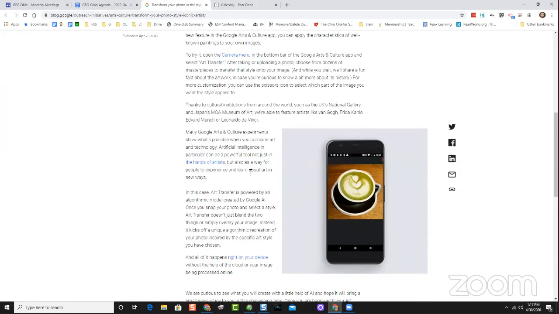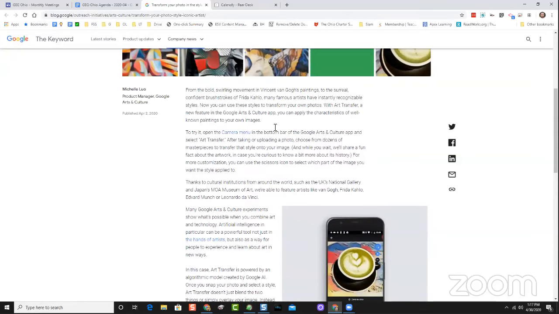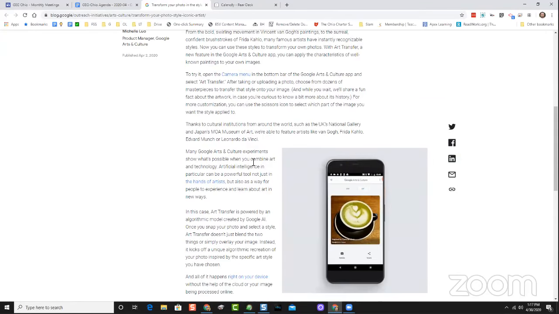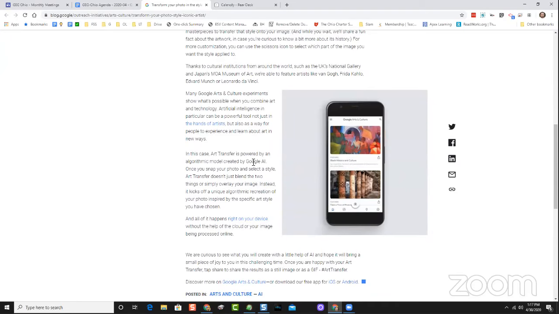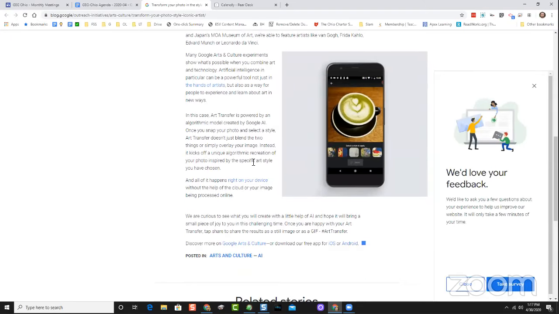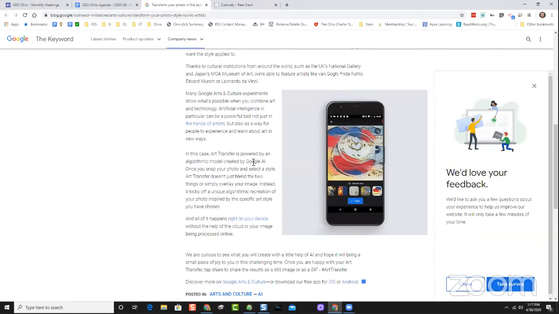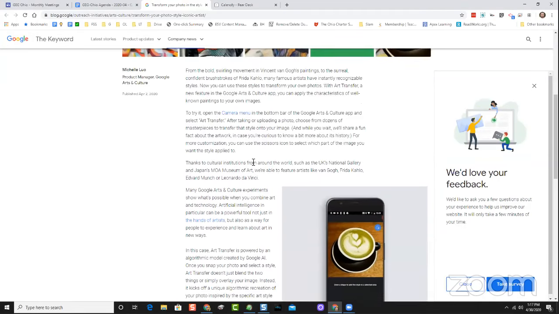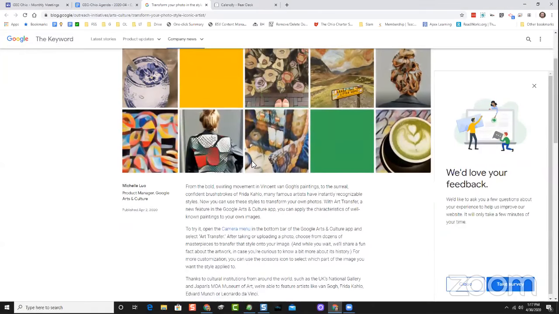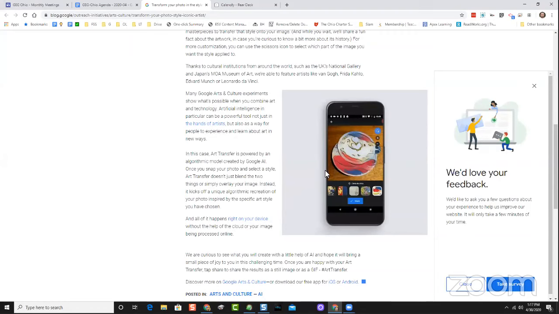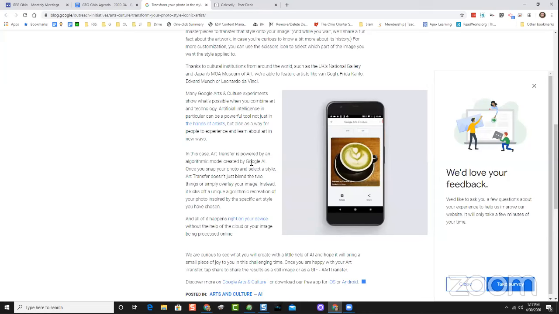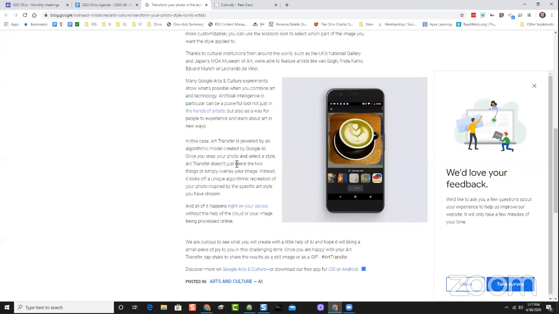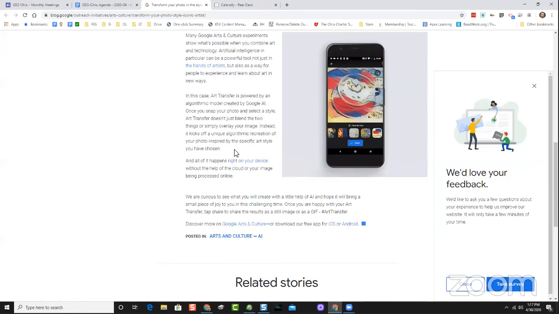Basically, what you can do is, after you take a picture through the Google Arts and Culture app, you can then have that picture converted into the style of different famous artists, and there's lots, like dozens of art styles that they have. So you can take a picture and then run it through these filters, so to speak, and it will make your picture in the style of Van Gogh, or in the style of Seurat, or things like that.